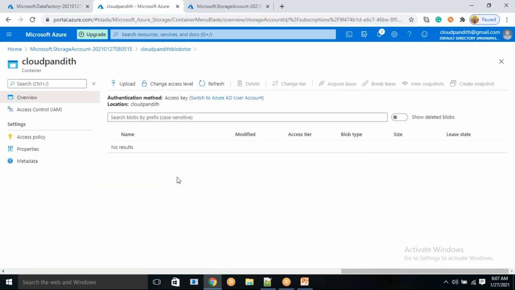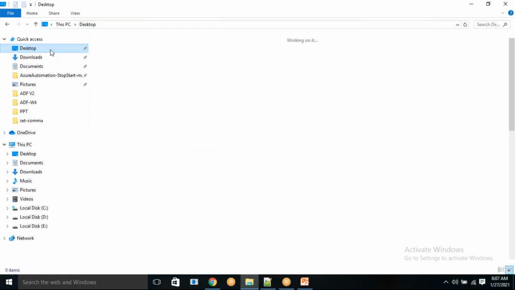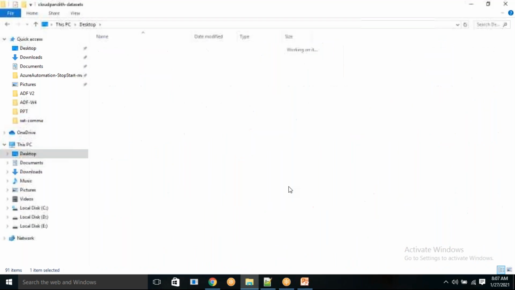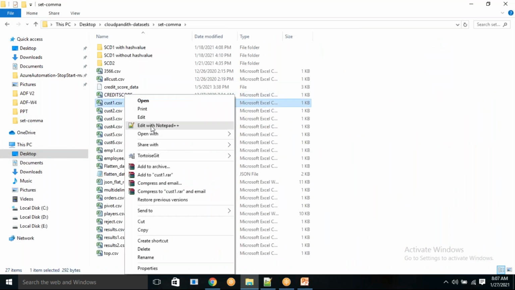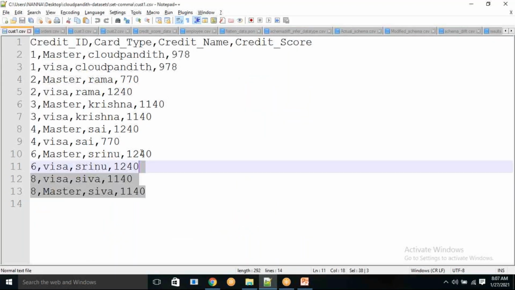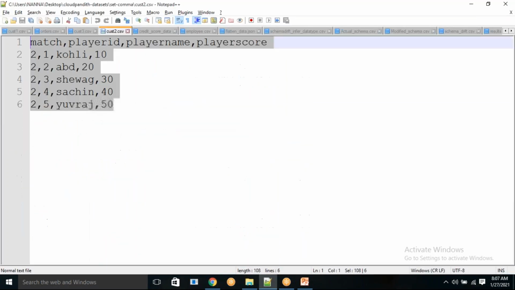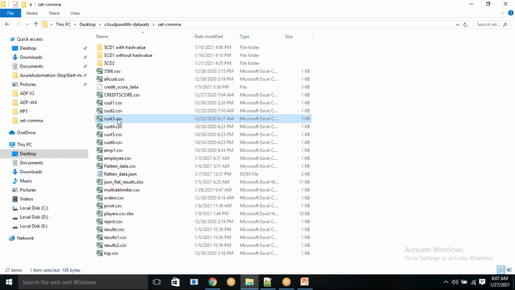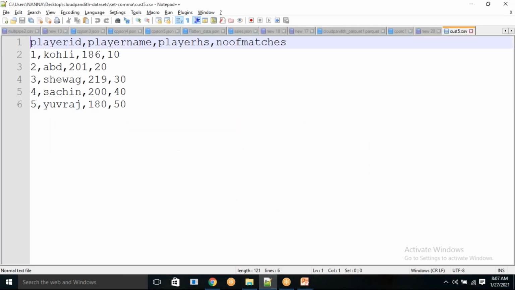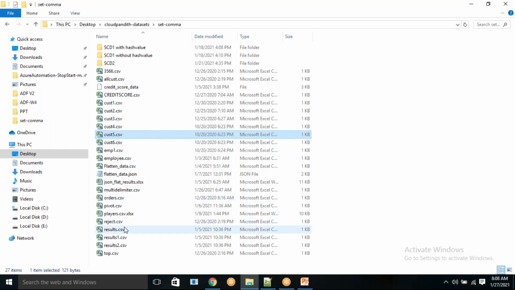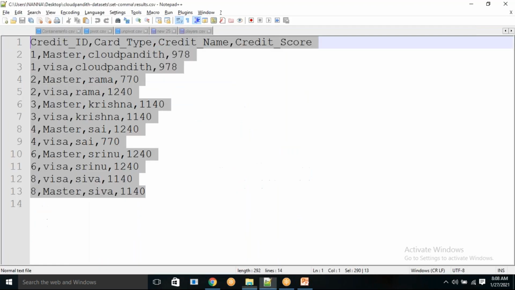Inside Cloud Pandit, I'll upload some data. But before I upload the data, let me show you what data I'm going to upload. This is cust1.csv. These are some credit card information I have. Let's go to cust2.csv. This is not valid data for me. Again, go to results.csv. We have some data.